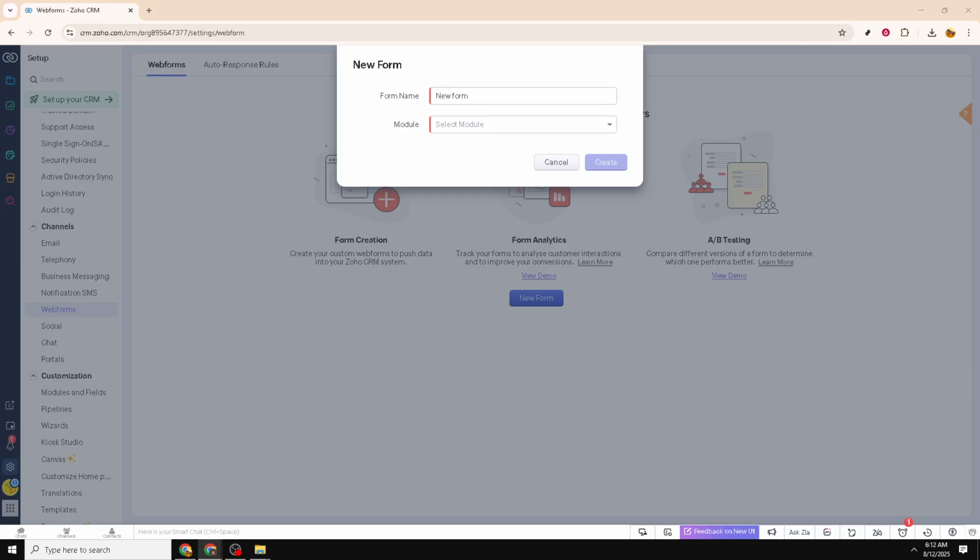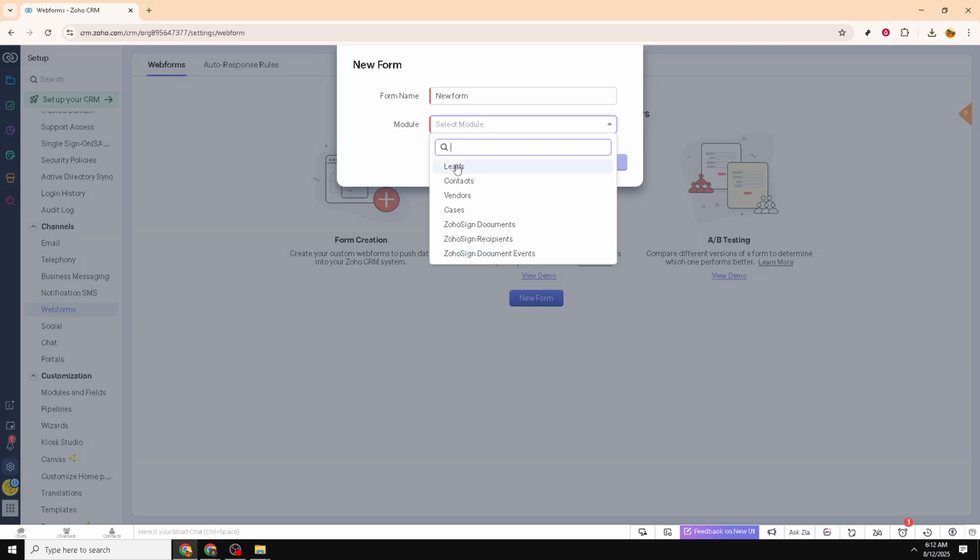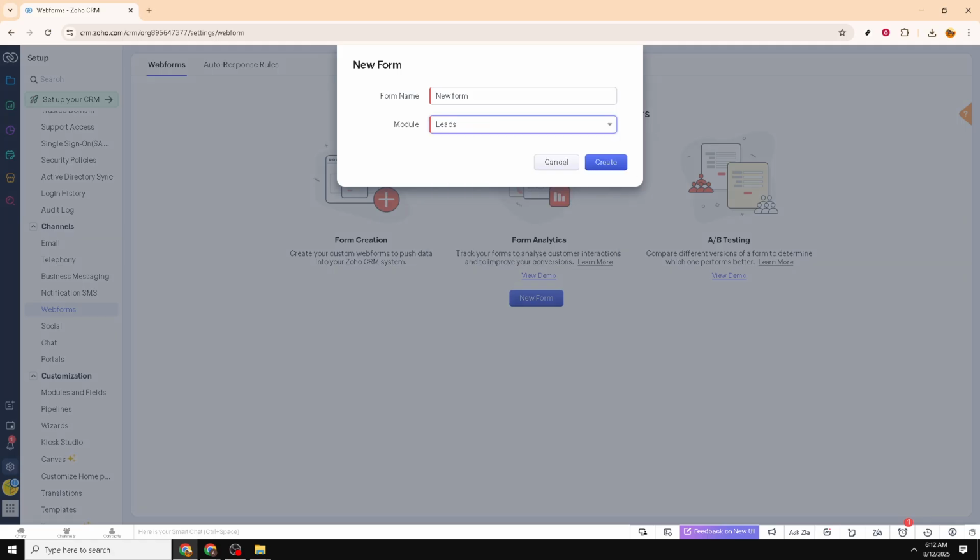After naming your form, you'll need to choose a module. For most lead capturing purposes, you'll likely choose the Leads module. Selecting the correct module ensures that the information you collect with this form goes to the right place in your CRM. Once you've selected your module, click on Create. This action brings you to the form customization screen.